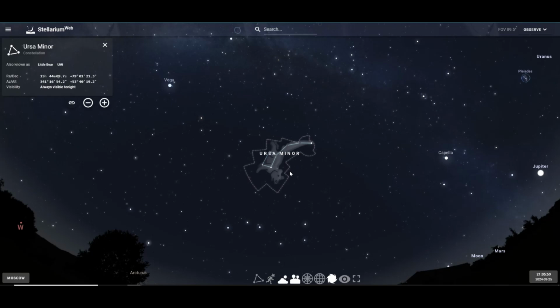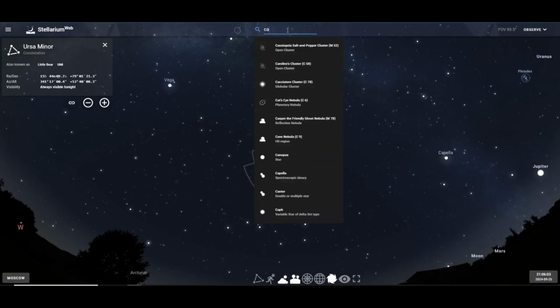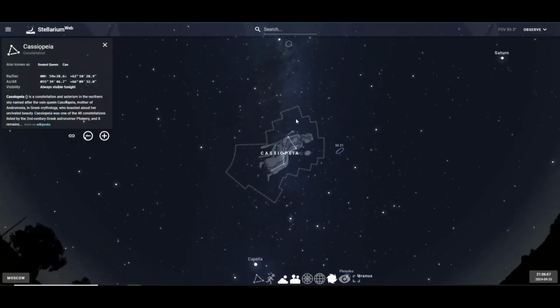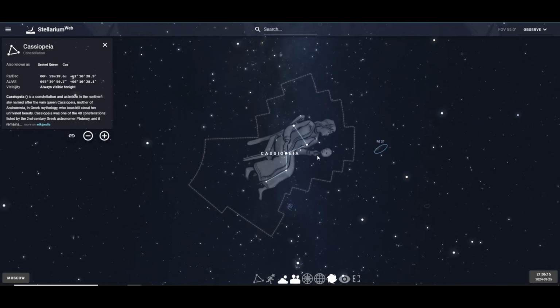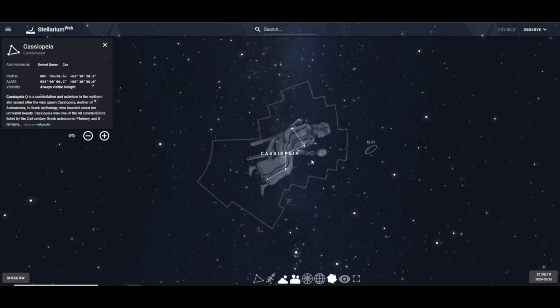Now let's do one more. We're going to look for Cassiopeia. C-A-S-S. There you go, Cassiopeia. Cassiopeia, again, a mythological figure. The shape you see in the constellation looks a little bit like a bow, as in a bow and arrow, right? Now imagine shooting an arrow that way, okay?